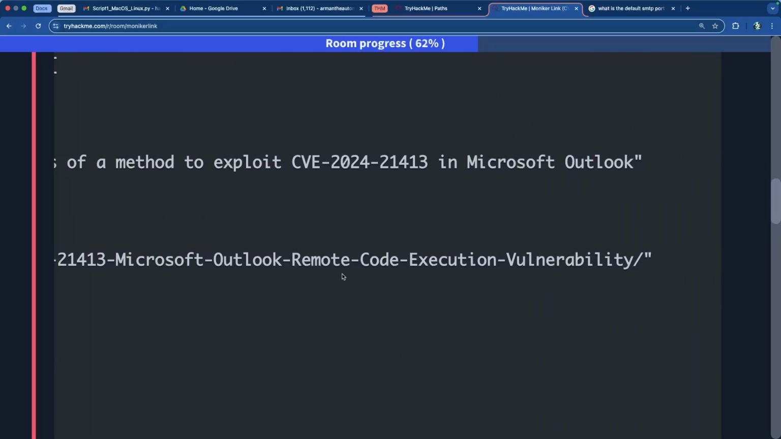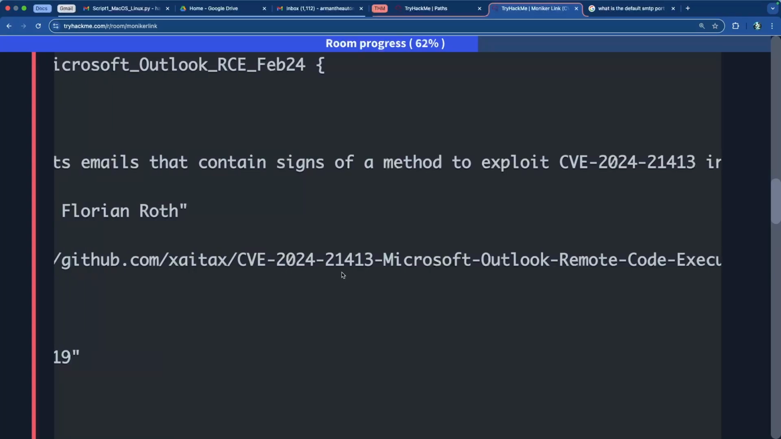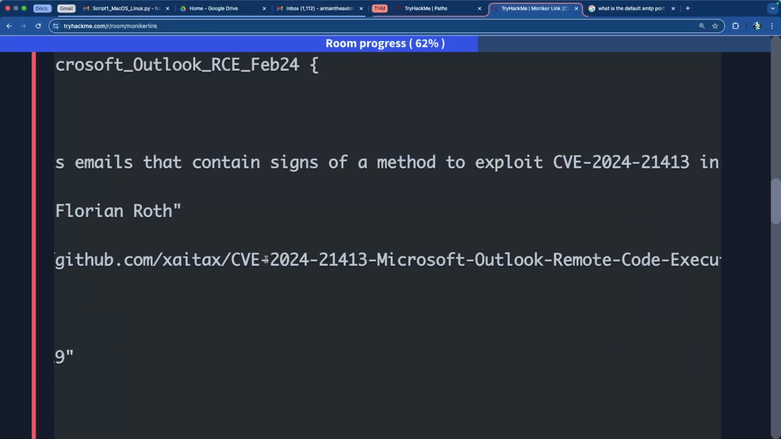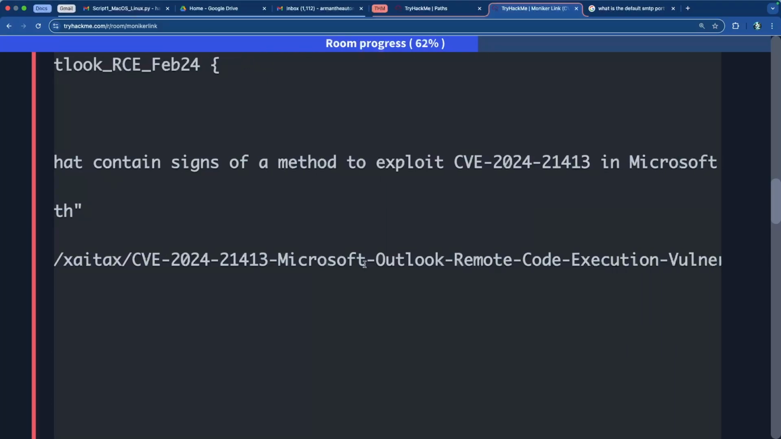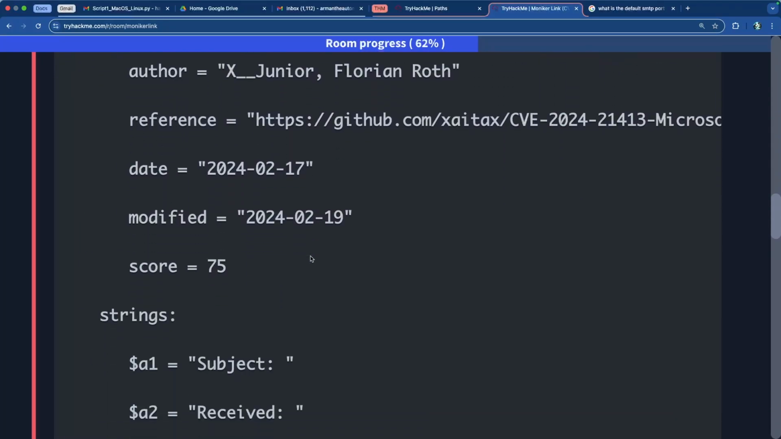There's a bunch of different things you can do to copy this Yara rule for yourself. It's listed on GitHub as CVE-2024-21413, or if you search for Yara rule Microsoft Outlook remote code execution 2024, you'll be able to find the GitHub link as well.